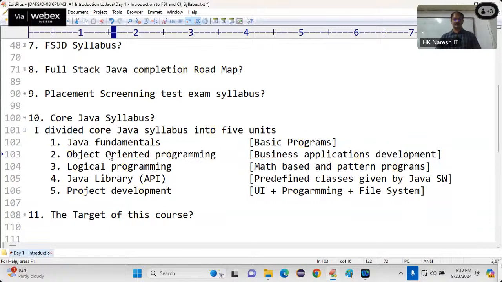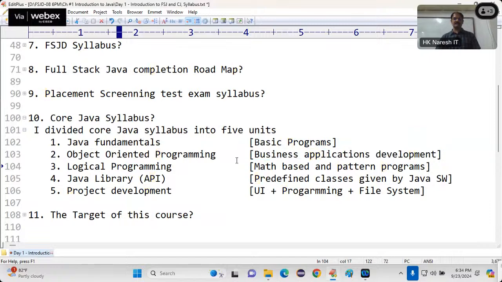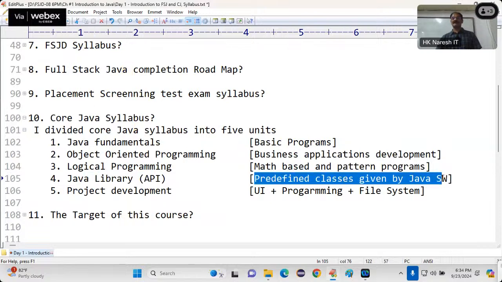That kind of applications comes under object-oriented programming. Next, for example in a bank application, I need to write a lot of mathematical calculation: addition, subtraction, multiplication, division. For that, we are going to learn logical programming also. Math-based and pattern-based programs you learn here. And then the Java library: predefined classes given by the Java software, you are going to learn.